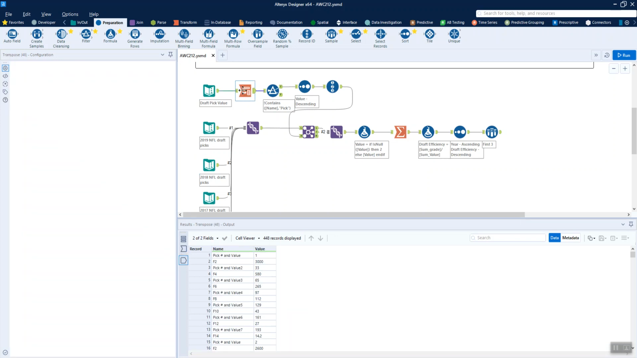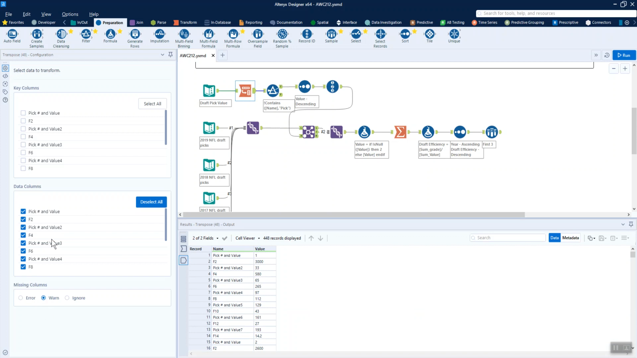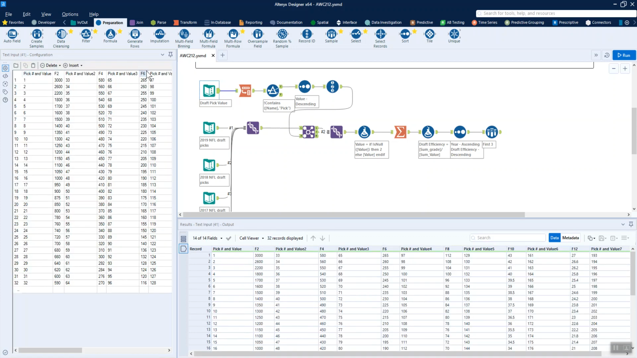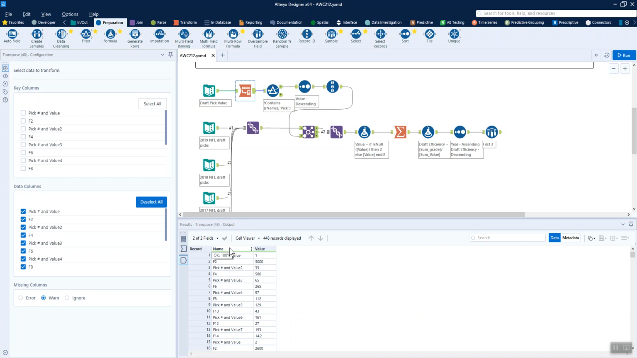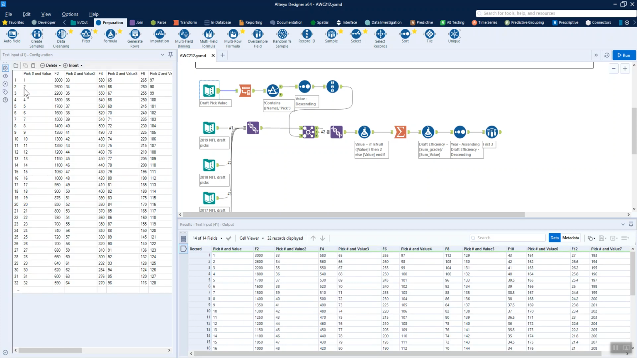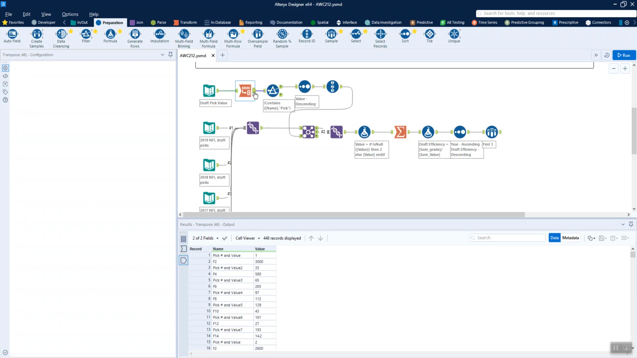So we're going to use the transpose tool, and we're going to have all of those columns ticked so that all of the headings here are now going to be rows instead, and our values are going to coincide with that. So we can see that here. This name column is the field headers before, and this value is all the values that are in there. So we can see that we've got our 1, our 33, these are the ones at the top here, 1, 33, 65, and so forth.